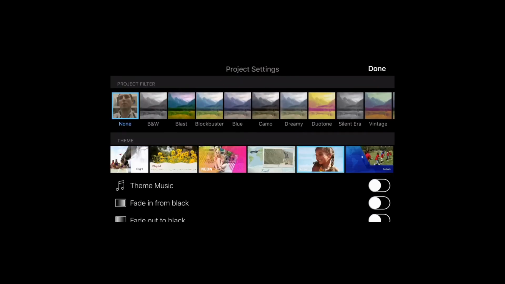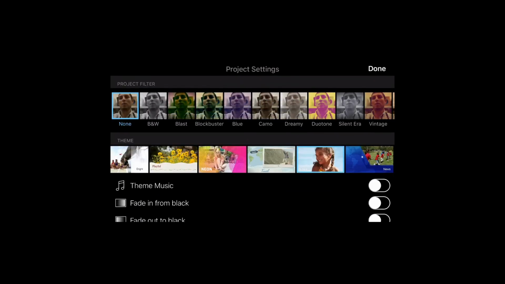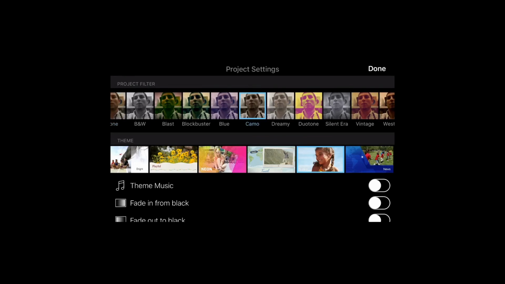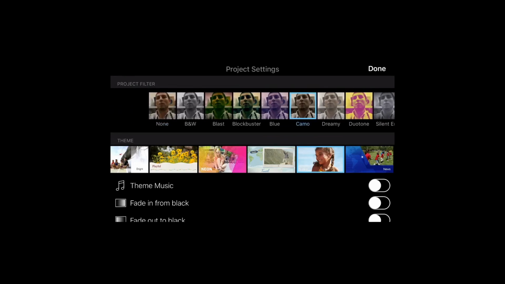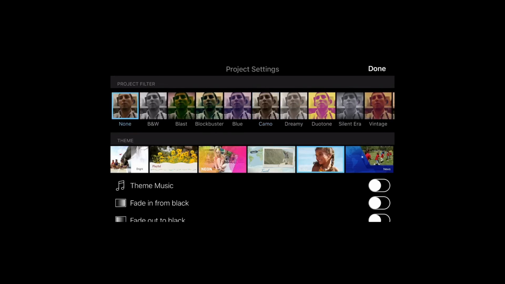Real quick here, let me turn my camera around and show you the settings wheel. If you click on the settings, it lets you do a project filter. So now if you want to change the filter for the entire project and not just one individual slide or clip, this is where you would go in and do that. Whatever I choose here is going to be overlaid on the entire project and not just one clip. Again, I pretty much just recommend leaving it on none.